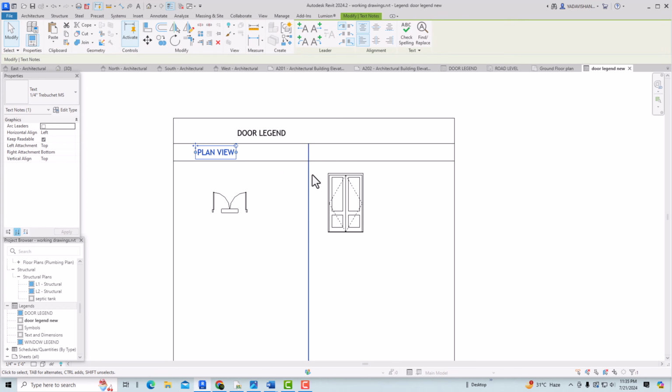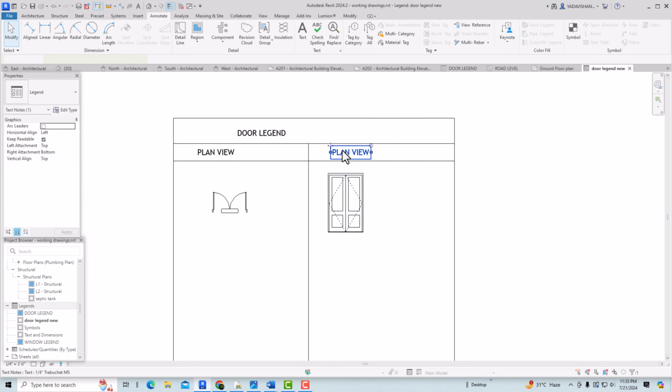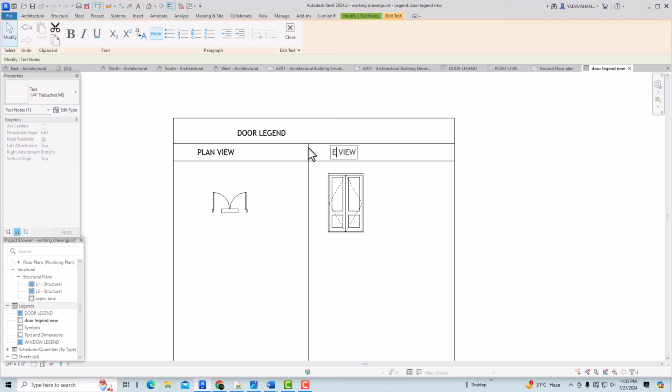and now I will again copy this here, I will rename this as a elevation view.